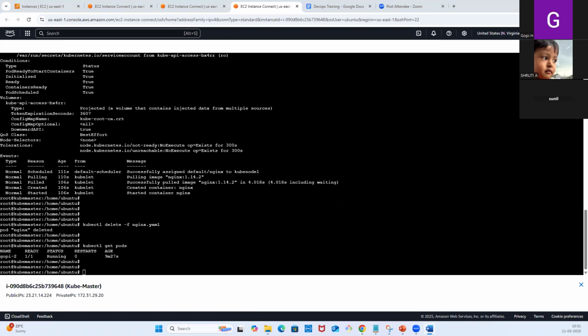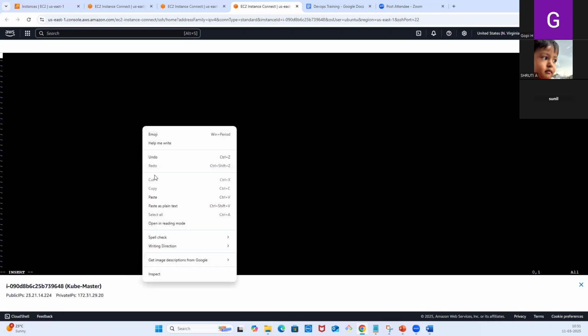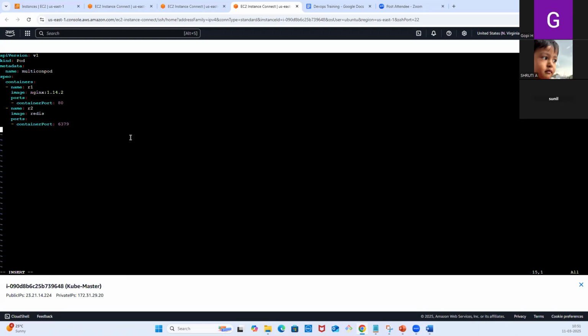Okay, I will create a multi-container pod so that you will get an idea. Vi multicon.yml. See here, I am providing two containers. One is for Nginx and one is for Redis, so that you will get to know how to create multiple containers also.